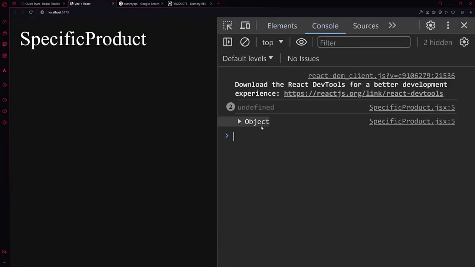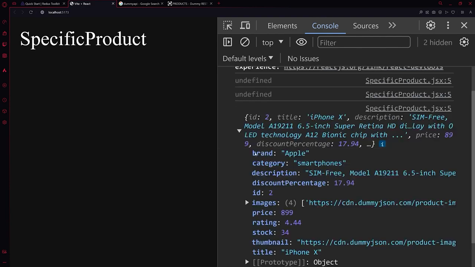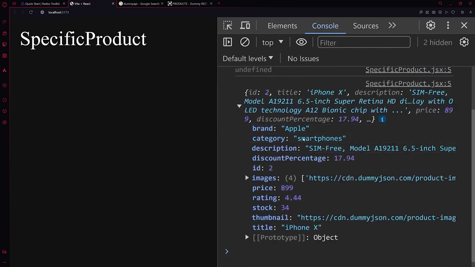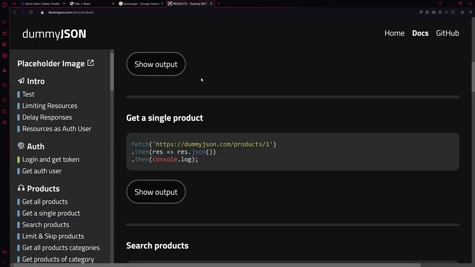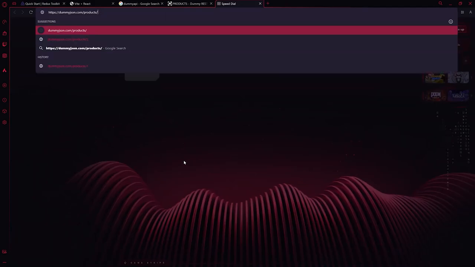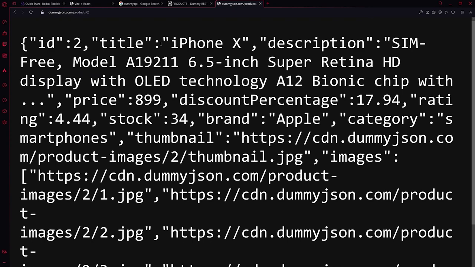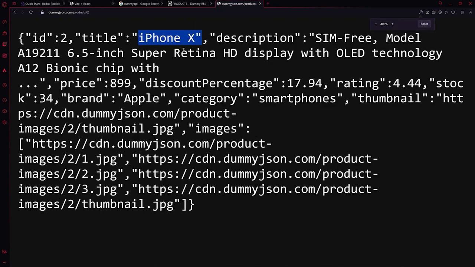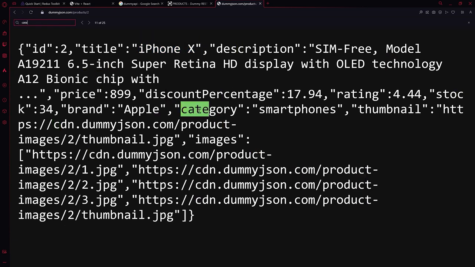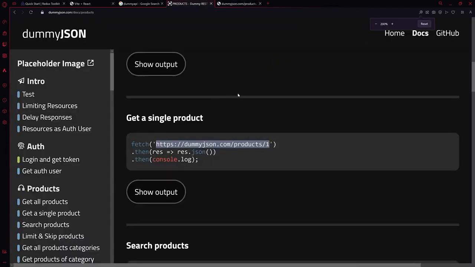Now let me save that and refresh. Let me open my dev tools, and here you can see it first gives us undefined, and then it gives us the brand of Apple, and then the category of smartwatch. Now let me copy that and show you whether it's working or not. I'm going to specify 2 right here, and it indeed gives us the ID of 2 and the title of iPhone X. Where is the category? Let me show you the category. There we go. The category is smartphones. Yeah, it is working totally okay.